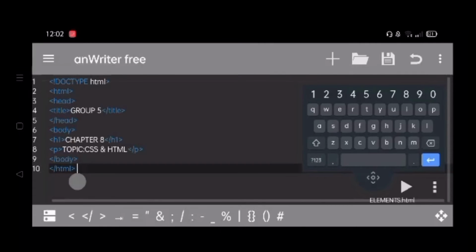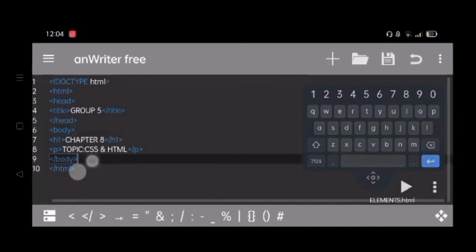And sa baba naman ni doctype, meron tayong opening HTML, at sa pinakababa, meron tayong closing HTML. Sa loob naman ni HTML, meron tayong opening head and closing head. Sa baba ni head, meron tayong opening title with group 5 text and syempre, closing title. Then, we also have here opening body and closing body. And sa baba ni body, meron tayong opening H1 with chapter 8 text and closing H1.